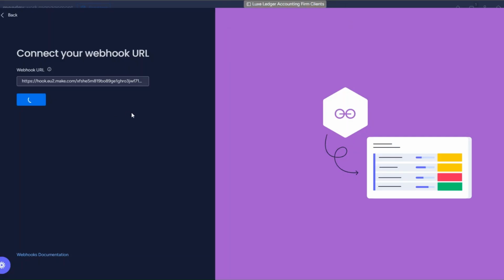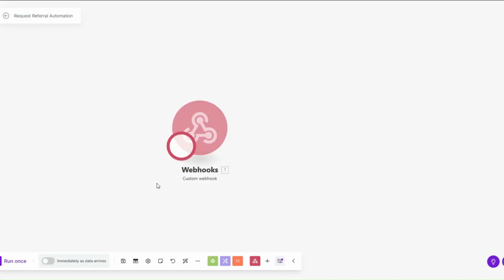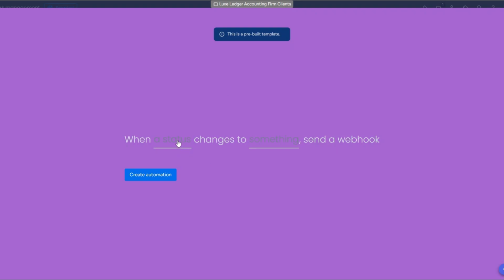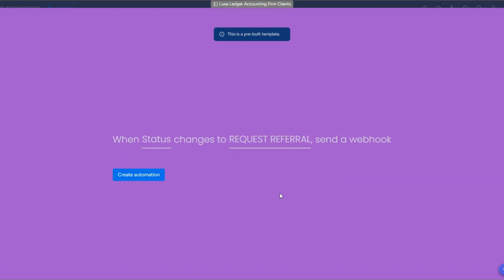And then on Monday, I'll click on connect. You can see our response ran successfully. I'll delete it and run our webhook to test it. But we'll need to set up our webhook first. Here, I'd like to send our webhook when the status of one of our clients changes to request referral. And then here I'll click on create automation.